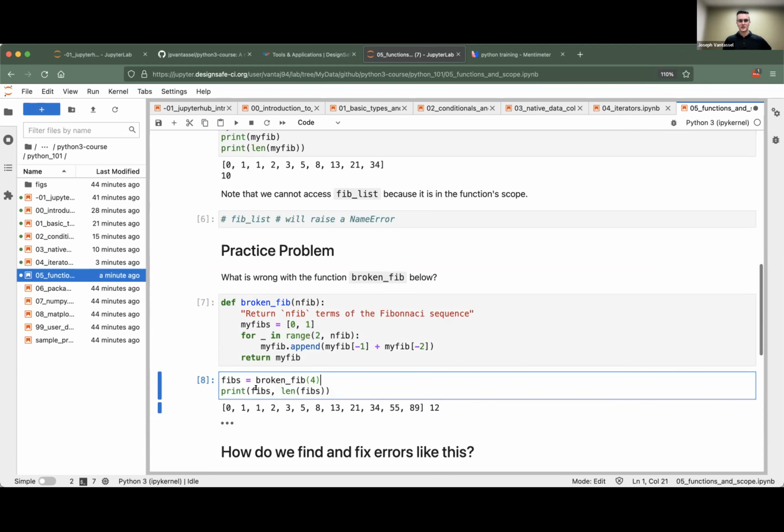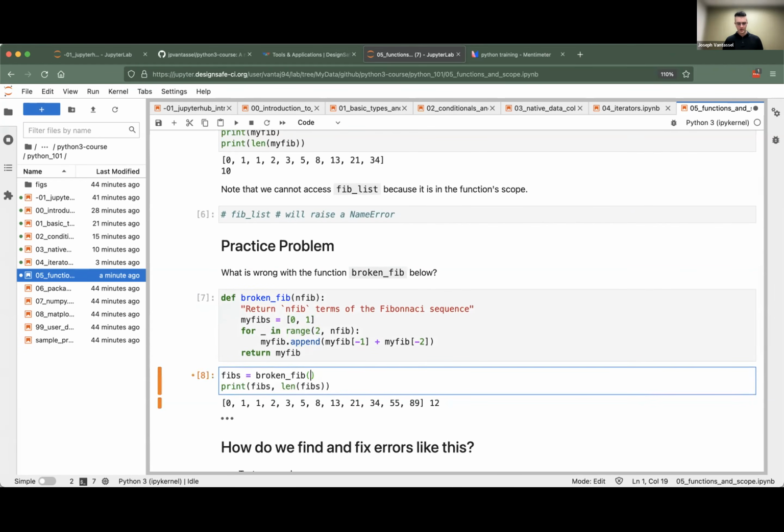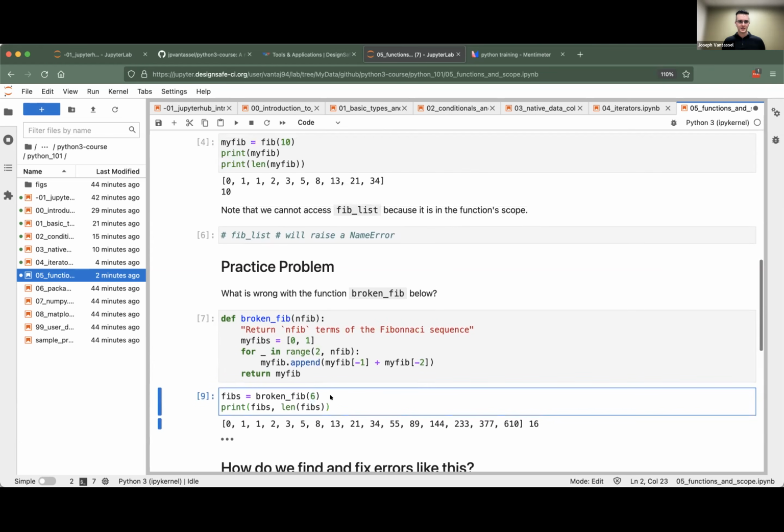But when I print out this fibs, I'm seeing I get 12 terms. And the question becomes, well, why, if I ask for 4, do I get 12? And if I go in here, maybe I ask for 6. Let's see, I end up getting 16. And the question becomes, well, why is this happening? So maybe think about that for a second and see if you can figure out why this is happening.